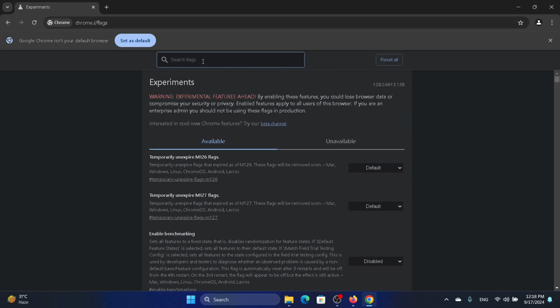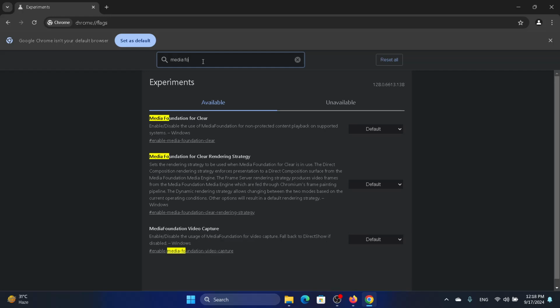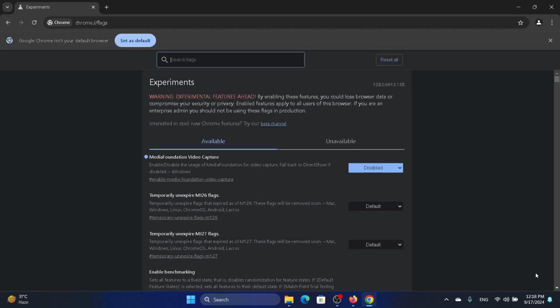So we'll look for media foundation. All right. And here you can see media foundation video capture. So you can disable it. And then you need to restart your Chrome and the camera should work perfectly for you.